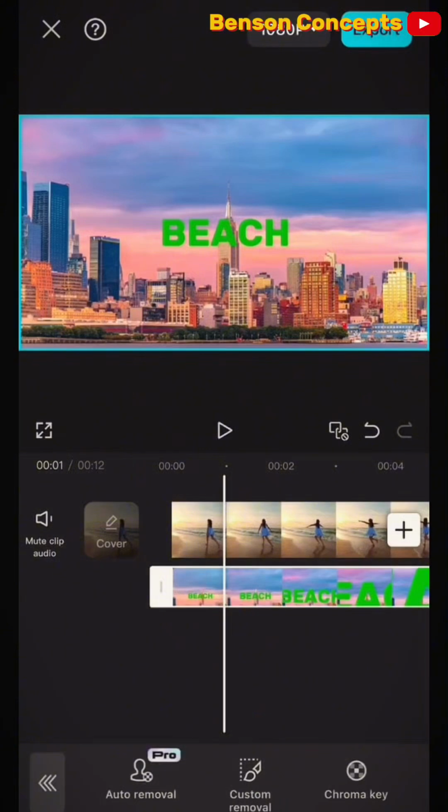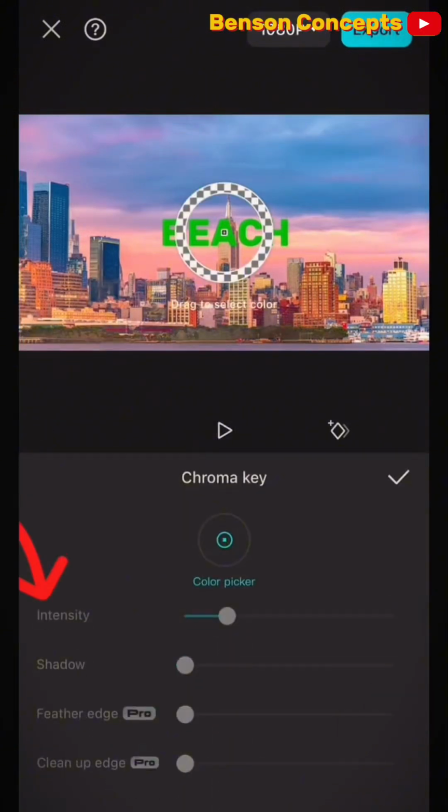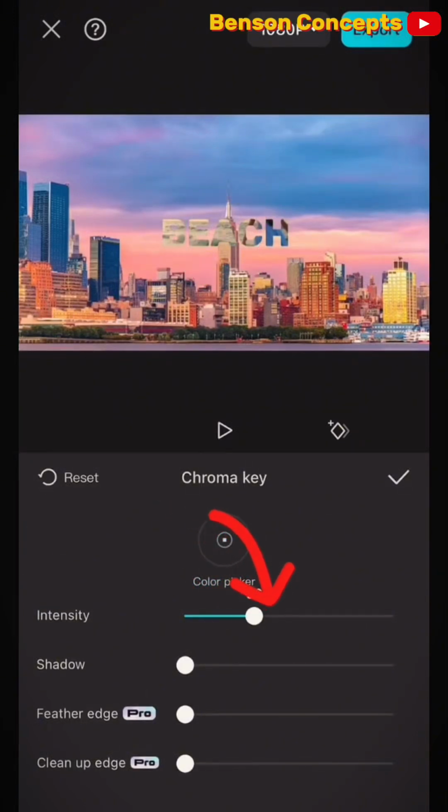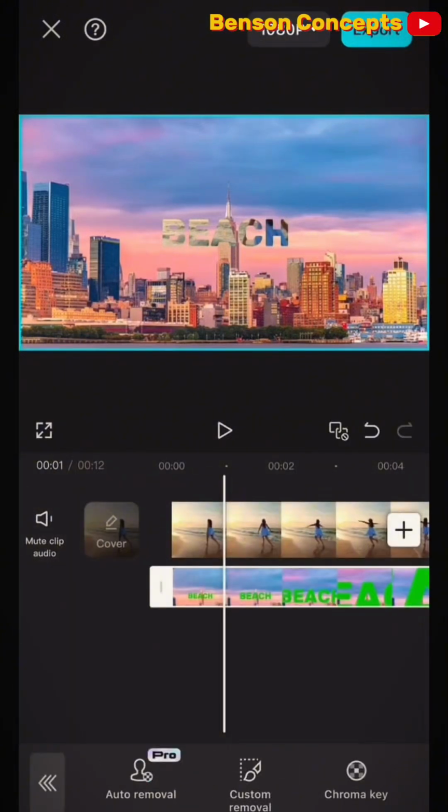Now go to chroma key. Can you see it now? Now go to your intensity and push it to 33. Yeah, 33. Okay, now come to shadow and push it to 21, then save. All right, now you should get something like this.